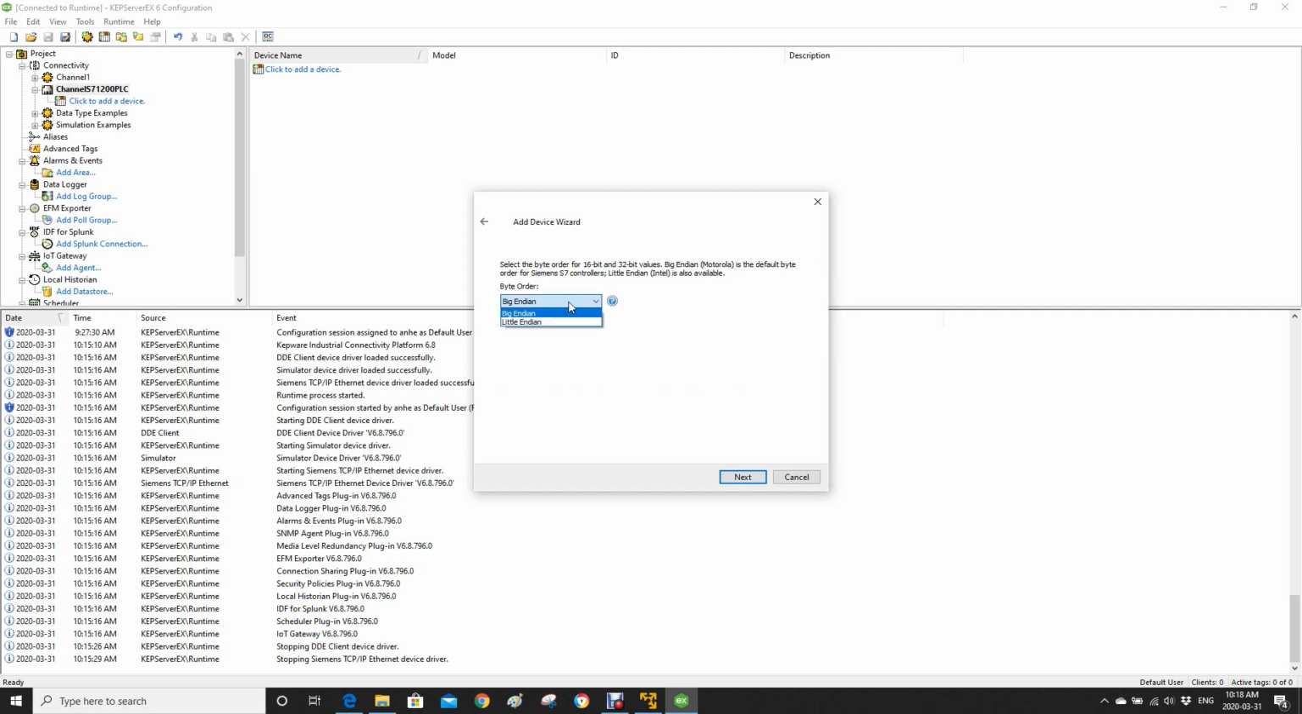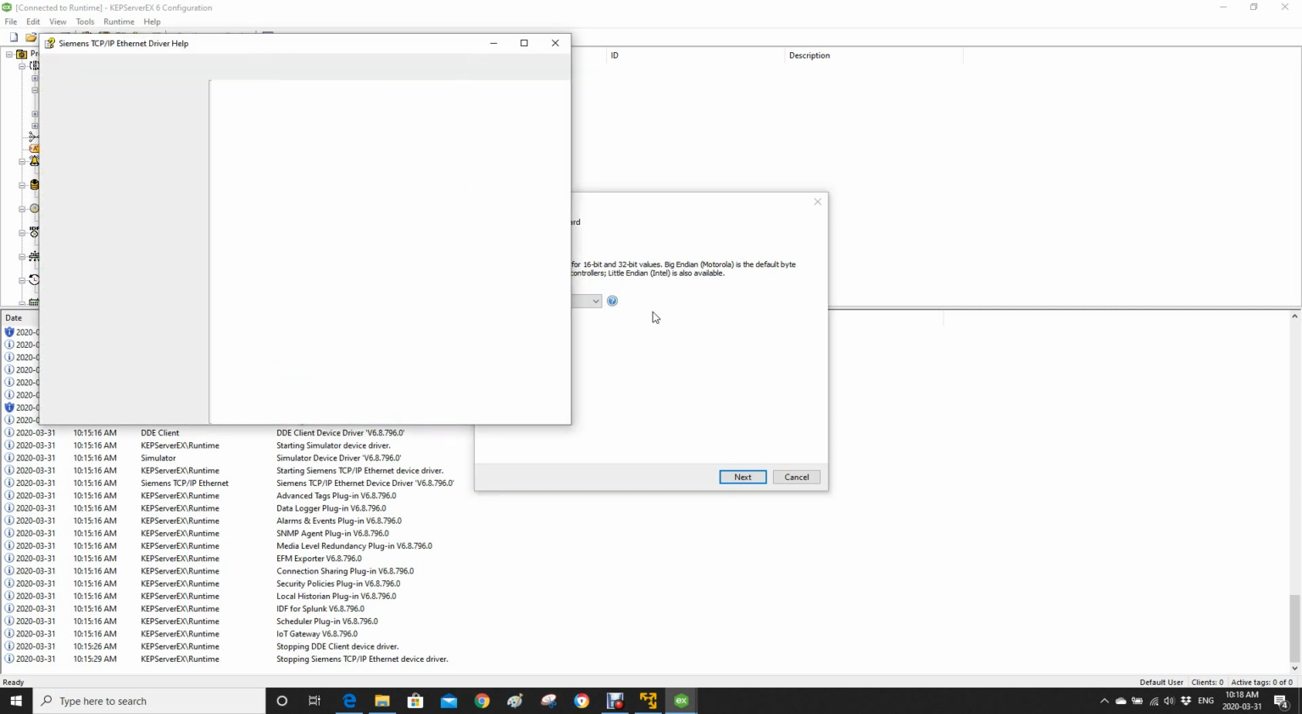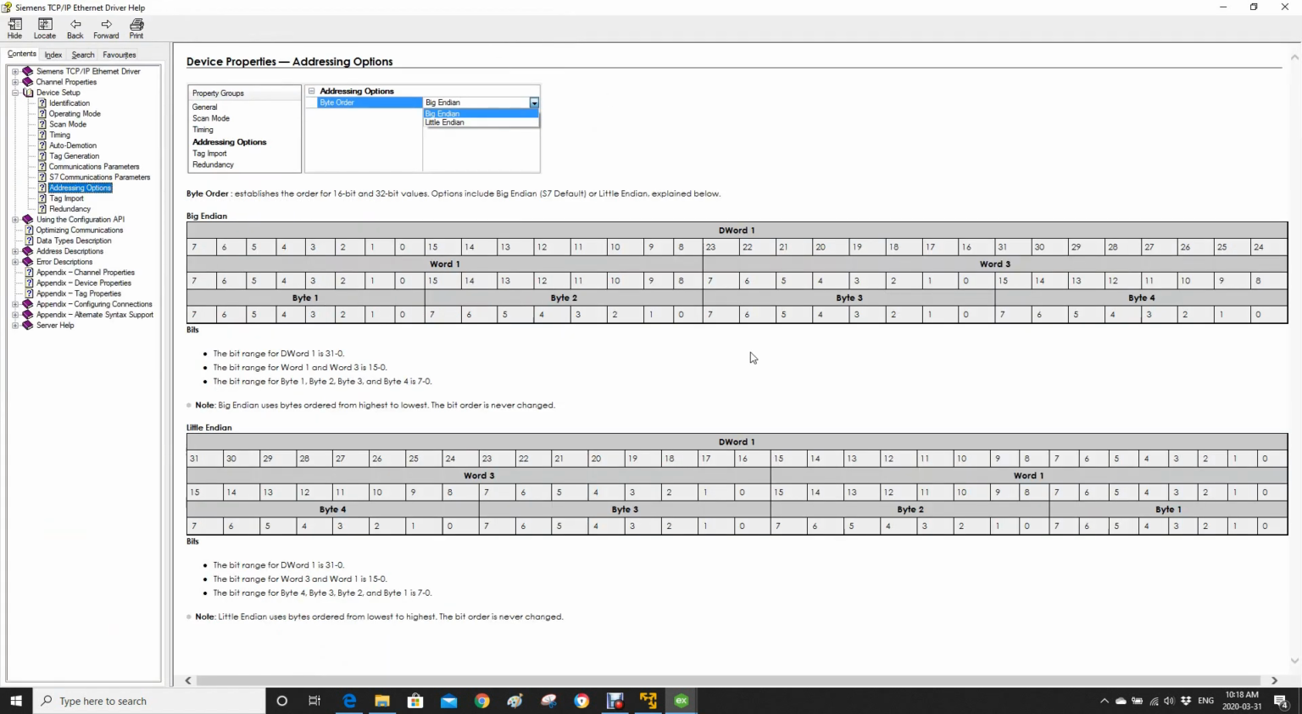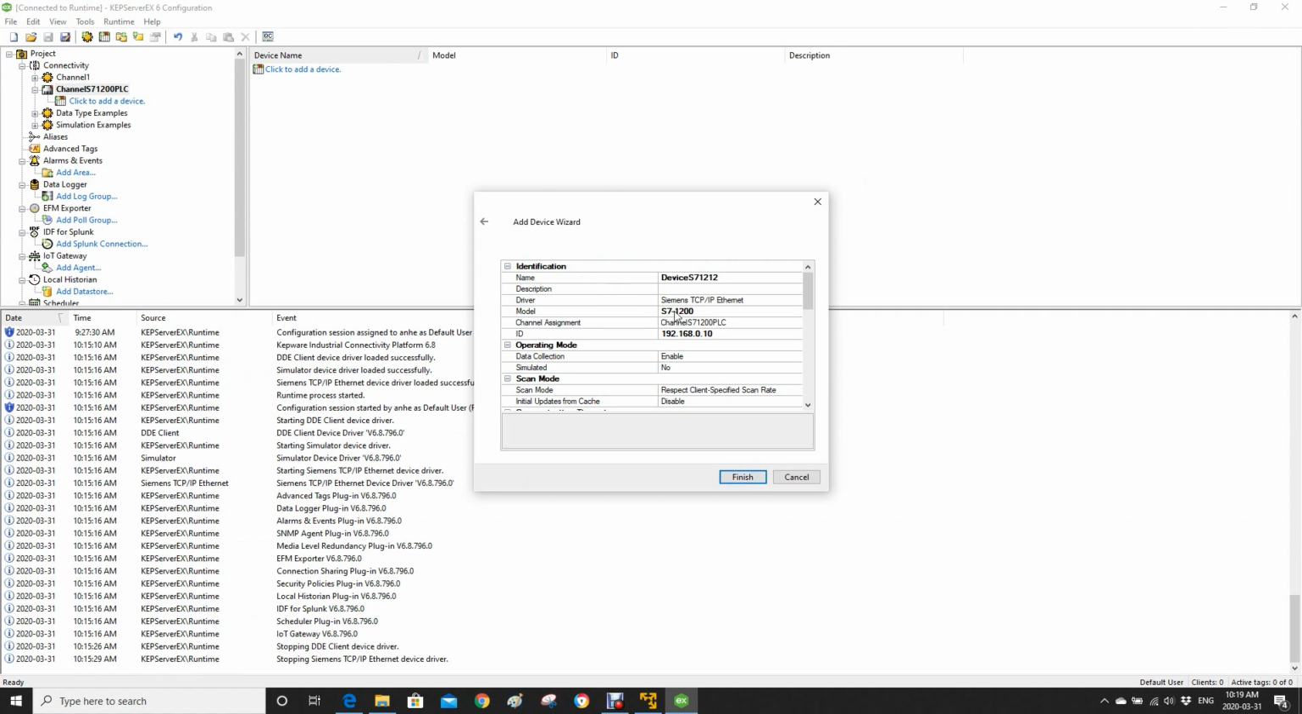So keep in mind this, for different kinds of brand CPU, they will use a different way to organize the high byte and the low byte. You could select this help. And for the Siemens style, it will use this big endian way. And for other brands, sometimes they will use little endian. So keep in mind that Siemens will put the lower byte at the left. So keep in mind this. Okay, next.